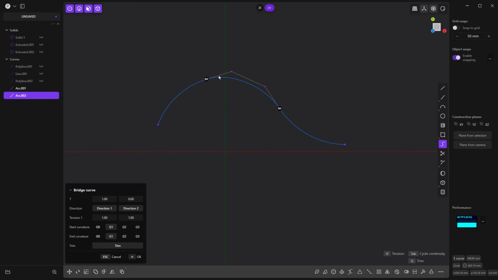G1 is going to be tangency, which is going to be controlling the direction of curvature at that intersection. G2 is going to add an extra control point to each side, and this is going to take care of not only the tangency direction, but also the radius of curvature at the intersection. And then G3 is also looking at what's called the acceleration.